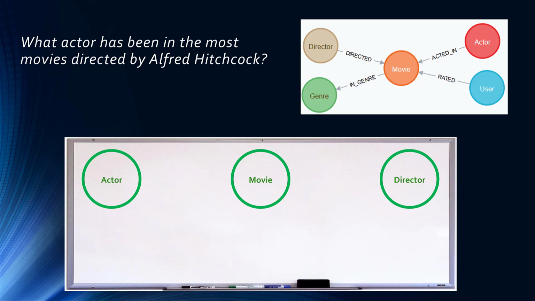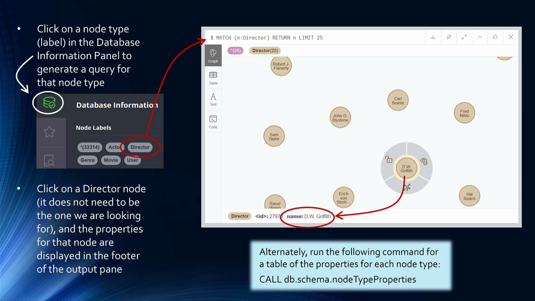Whether we can use that information depends on whether it's a property of the director nodes. As we discussed in the first practice video, the director nodes have a name property with a value that's the name of the director. If you want to see an example, click on the director node label in the database information panel, and then click on any of the director nodes. The properties for that node and the corresponding values will be shown in the footer of the output pane as highlighted here. As discussed in the first practice video, you can also see a table of all of the properties for all of the node labels by running the db.schema.nodeTypeProperties command as shown here.